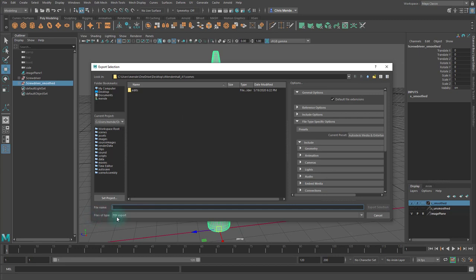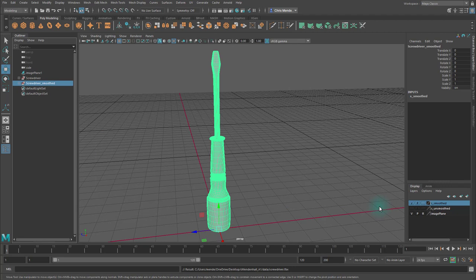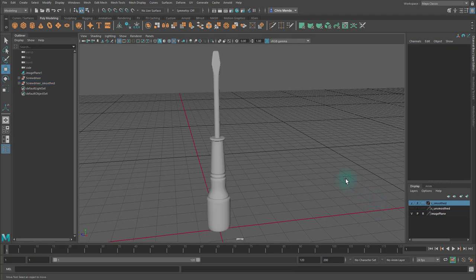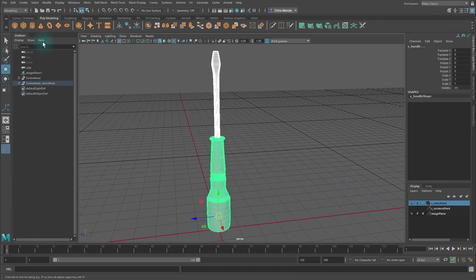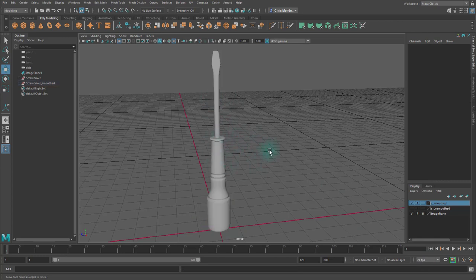I'm going to make sure that files of type is set to FBX, and I'm going to save it in the data folder of my project folder, and I'll name this screwdriver. And I'll hit Export Selection. And I'll go ahead and save this one last time. And by one last time, I mean until we apply our textures in Maya.